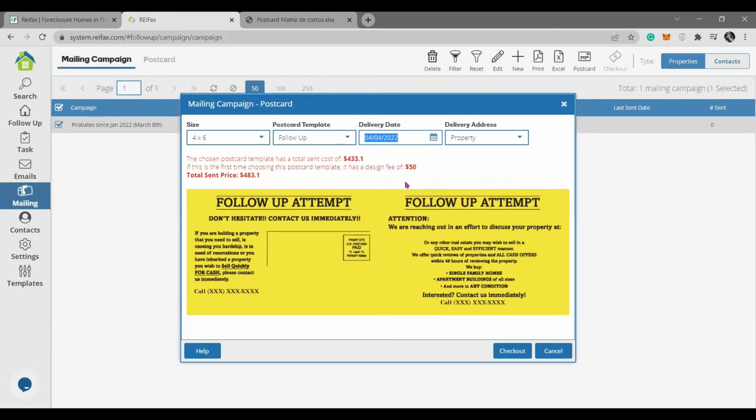That is the day that I'm sending these postcards. And I'm sending these postcards to the personal representative address, okay? So you need to select it here. Again, you can select the delivery address to be the property address, the owner address, the attorney address, or the personal representative, okay? That's it. I already have selected the size, the postcard template, the delivery date, and the personal representative address.